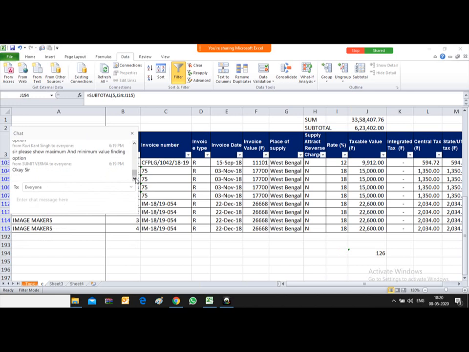Anything else, friend? I need to put 0 in blank cells. Is it possible? Yes, friend, it is possible. We have already covered this function in our earlier classes. Prahlad, I'll just repeat it again.